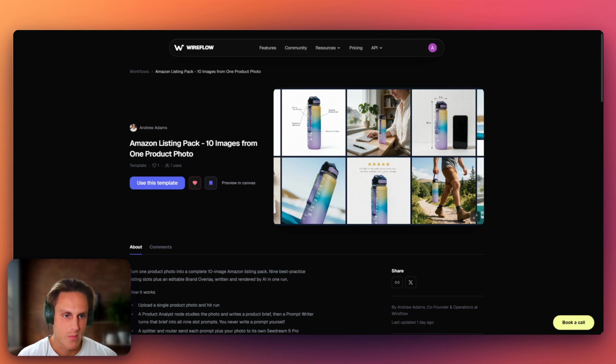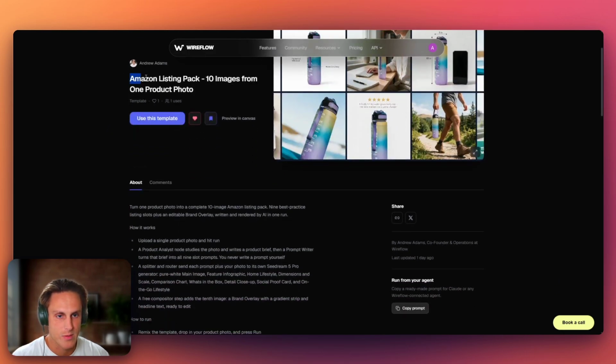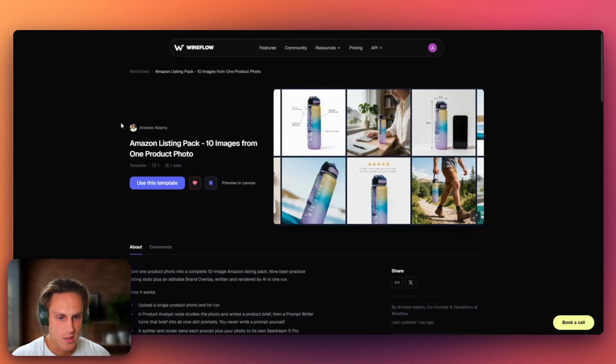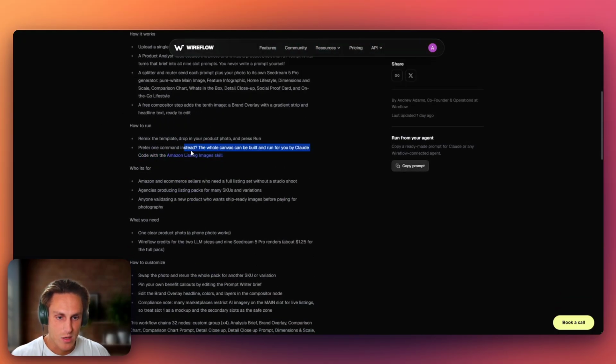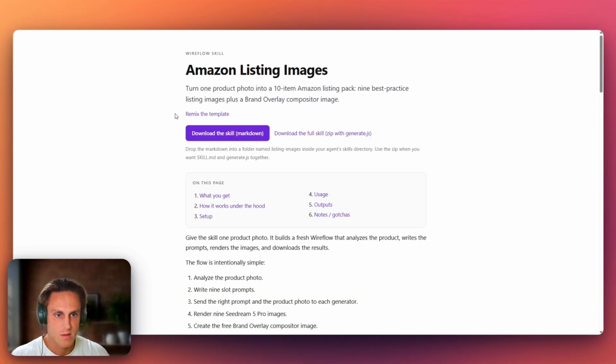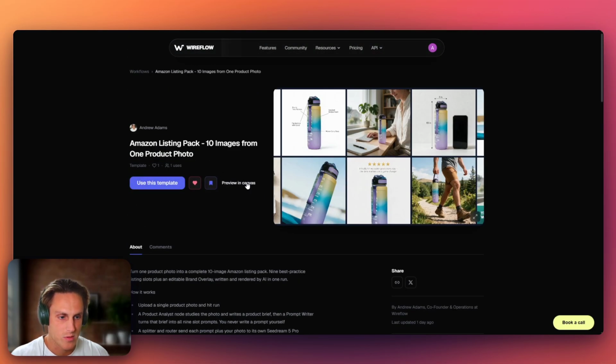So this is a workflow template that we're going to be going through today. It's the Amazon listing pack, 10 images from one product photo. And I'll share this link in the description. And essentially you can come into this link, clone the template. You can go to the skill link here. This is just going to show you the skill, and I'll show you how to use that later in the video. But for now, we'll just jump straight into the workflow.